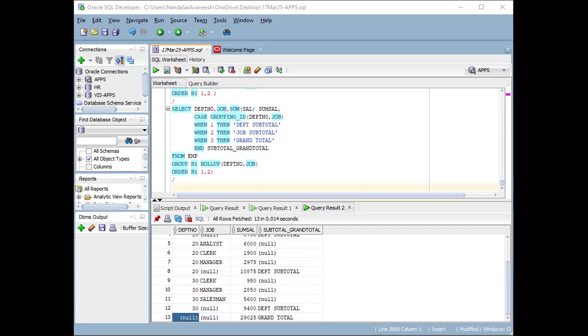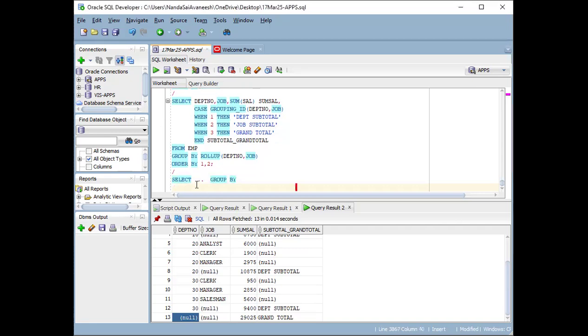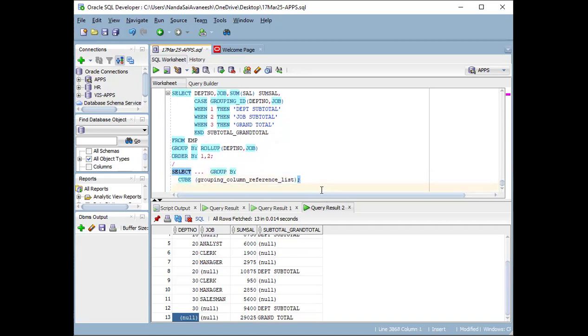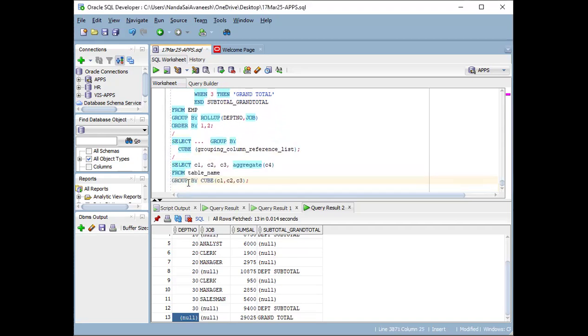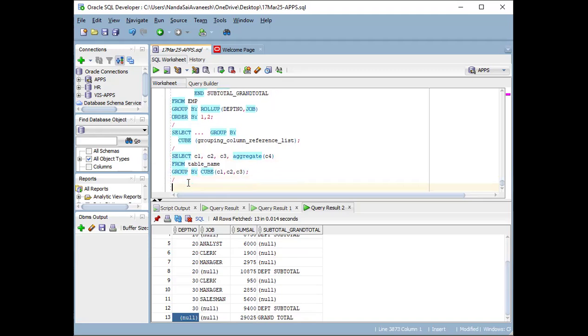Cube appears in the group by clause in the select statement. So that will be the same. The syntax is: select the statements, and in the group by cube, the grouping column reference list. So how would it be? Select column 1, column 2, column 3, aggregate function, from table name group by cube C1, C2, C3. That is column 1, column 2, column 3, like that.